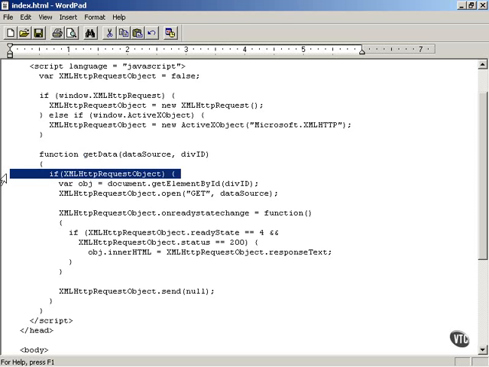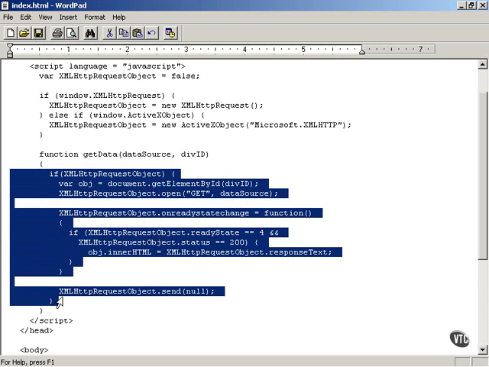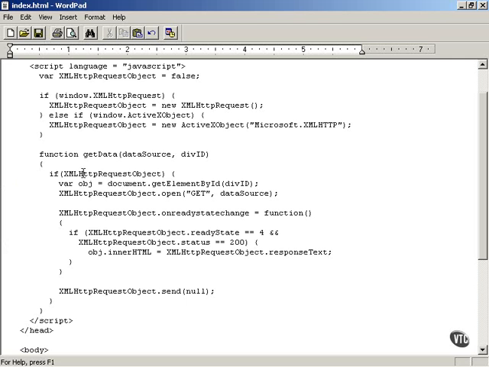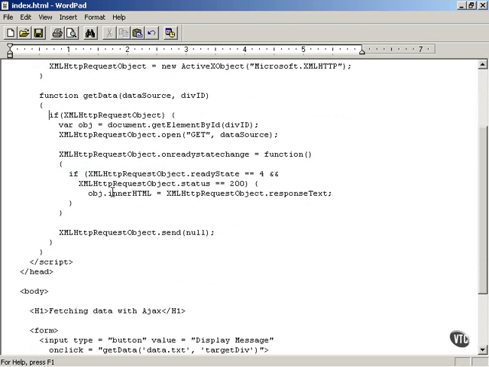Well, you can simply put in an if statement: if XML HTTP request object. You saw that originally this variable was set to false. So if the request object was not able to be created, then this if statement will fail. On the other hand, if the object was created, then by default any value that's not false is true in JavaScript, and this if statement will succeed. So this entire block inside the getData function is contained inside the if statement. We are first requiring that the XML HTTP request object exists, and if it doesn't exist, you can use code that will handle the situation in some way or another.